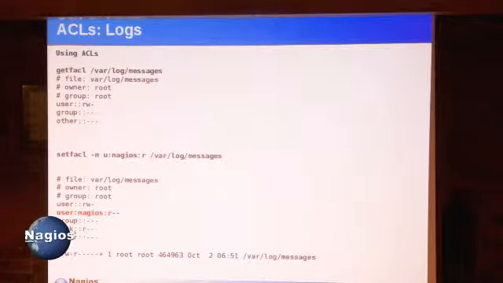You may want to do something like ACLs. So here's an example of ACLs, because a lot of times people want to be looking at logs. So if we're using ACLs, CentOS comes with ACLs already built in. It's all ready to go. If you're using something like Ubuntu, you're going to have to install it, but it works just the same way.